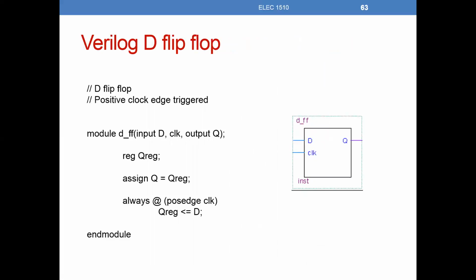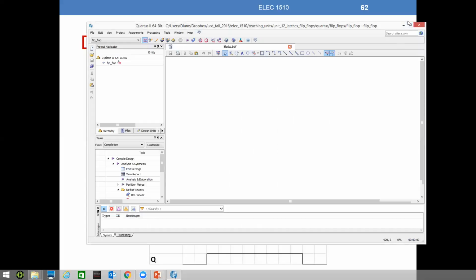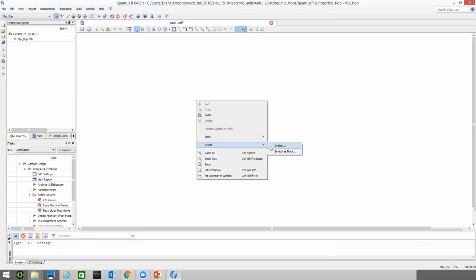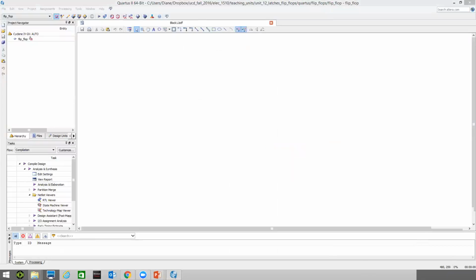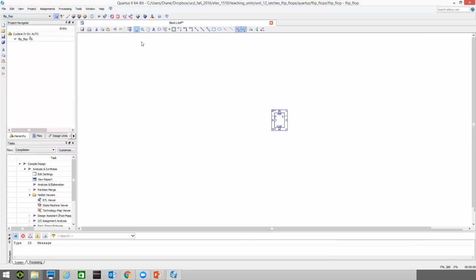Now, before we go into Verilog, let's just go over to Quartus. Let's program in one of these and see how it behaves. I've got a Quartus project up here, an empty block. I'm going to insert the flip-flop symbol, so insert symbol. Now, I can just type DFF, these are under storage devices. It'll give me a D flip-flop. Let me make that a little bit bigger.